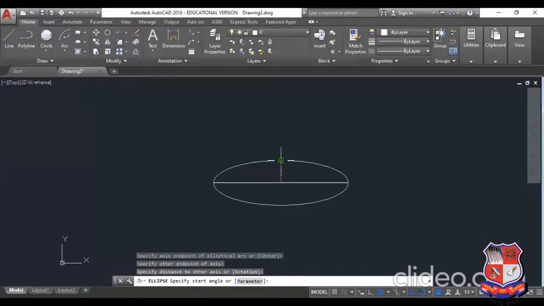Now you can see on the bottom that on the instruction menu, specify start angle. The command is not finished yet. Okay, you can select like this. Suppose I want to create the arc from this point, this angle to this angle. Okay, now delete. This is called elliptical arc.